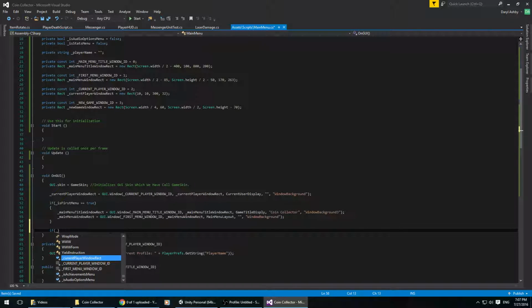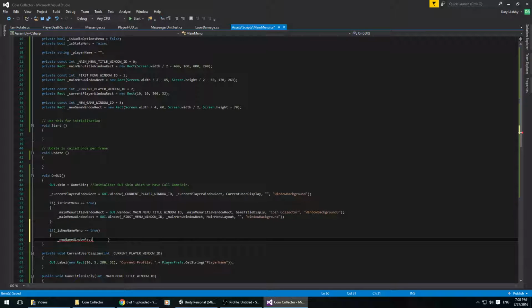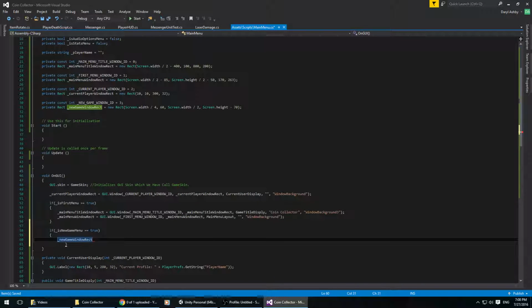Here's if _isNewGameMenu equals true. And in here we need _newGameWindowRect equals GUI.Window _newGameWindowID, _newGameWindowRect, new game window display. And then I want to have this as window background.